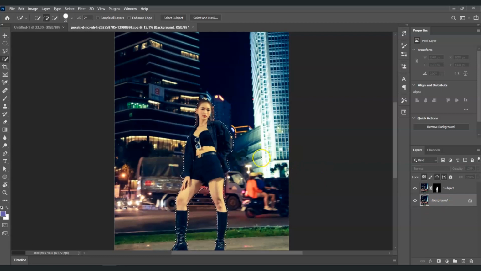And the next step we're going to do here, we're going to create another layer. But before we do that, we're going to first deselect this one. To do that, just press Ctrl plus D. And you can see the selection is gone.